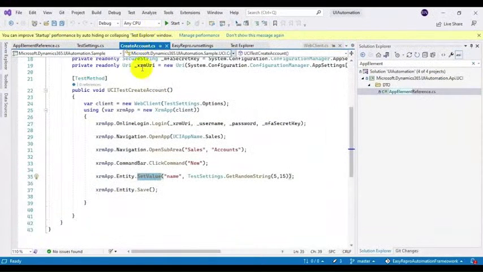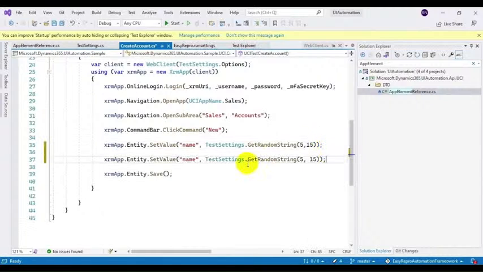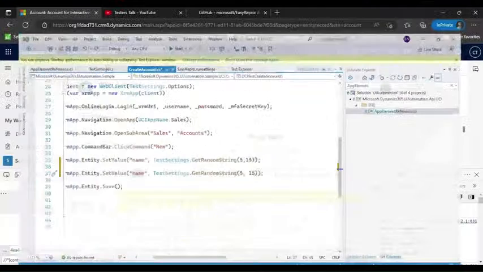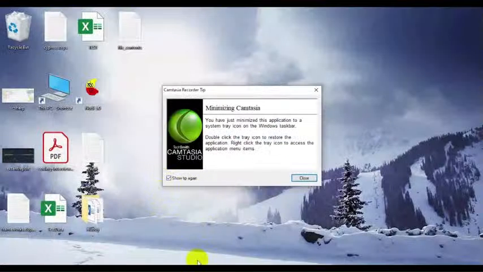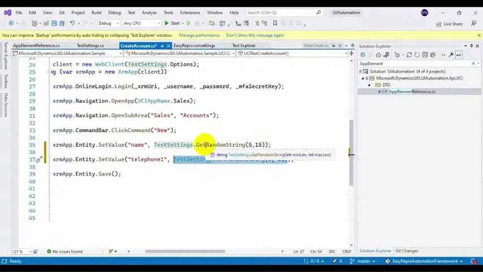Go to the create account. I'll copy this particular line because we are performing an action on the text box. Here I will paste that telephone 1. I'll copy that value, telephone 1, and paste it here. Then after that, simply I will enter some numeric values in that phone text box. That's it, guys.